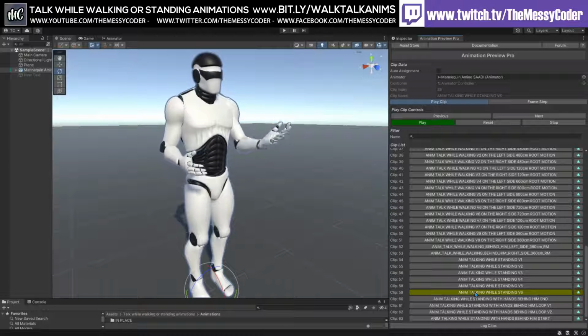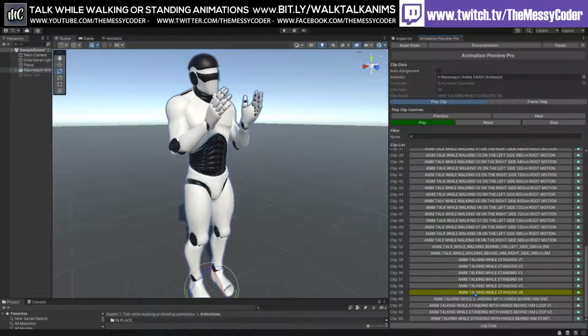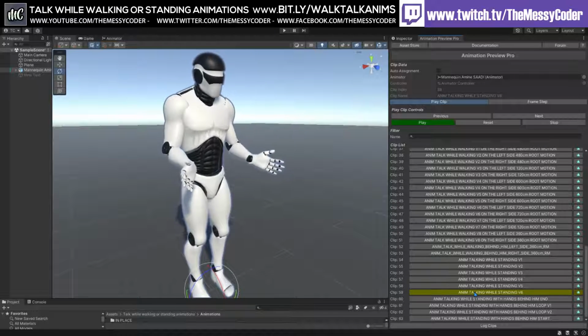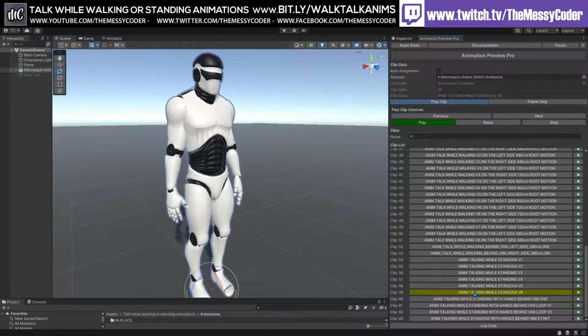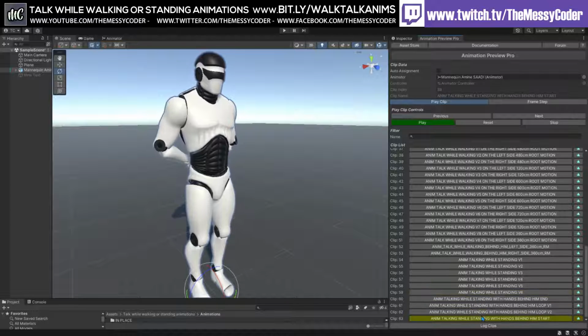Number 6. Oh really? Really? Is that what you think? Well, I'll tell you one thing, you can't get better animations anywhere than on the Unity Asset Store. That's true. And here we've got a start with arms behind the back.